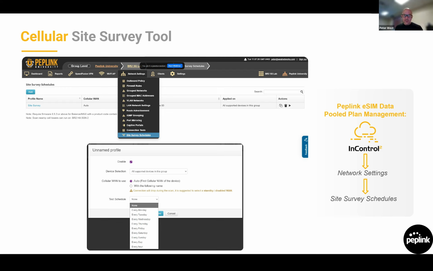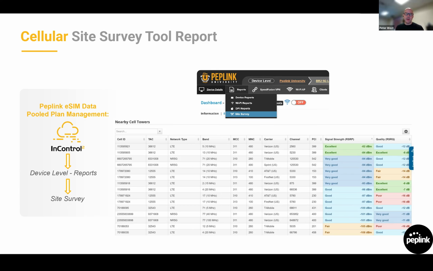And then you can tell how often do you want to run the survey. Once you create that, you go, well, I want to run it right now. Once you do this, just like InTouch, there's a little play button right here to the right. You could hit that play button and execute the test. Once the test runs, you can log into any device that supports it. So a 5GN router with the beta firmware, and you're under reports, you're going to get a new feature called site survey. And it's going to show up right there under reports to site survey.